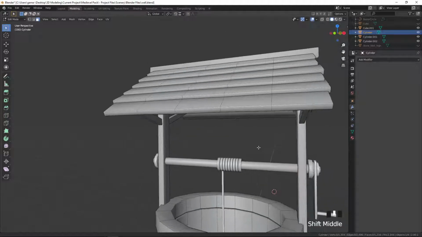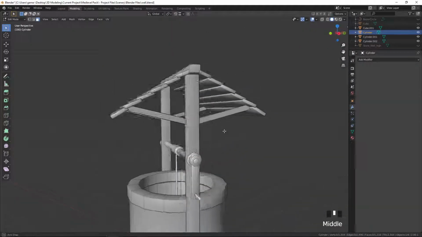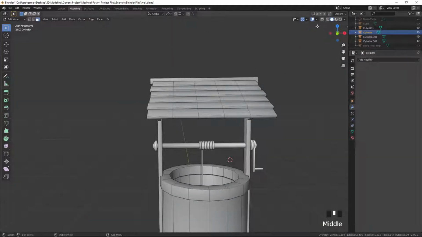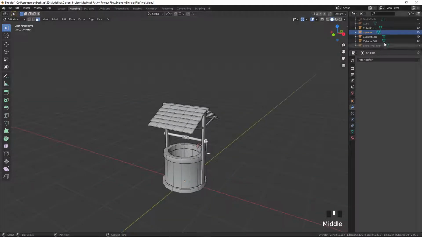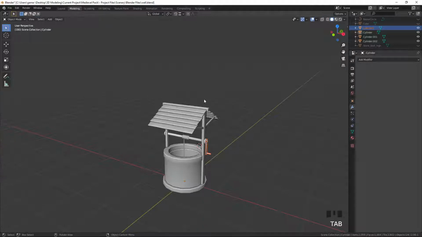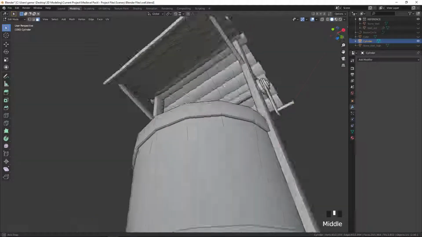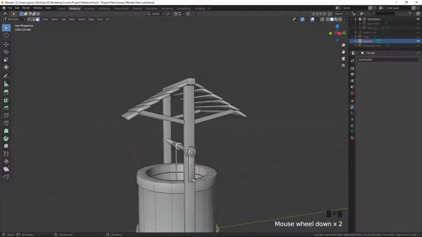Okay, so now we'll start with the unwrapping. First things first, I'm going to go into object mode by pressing tab. I'm going to select all of these and make sure that the light yellow outline is on the main part of the body, and press Ctrl J, and that joins all the geometry into one piece.